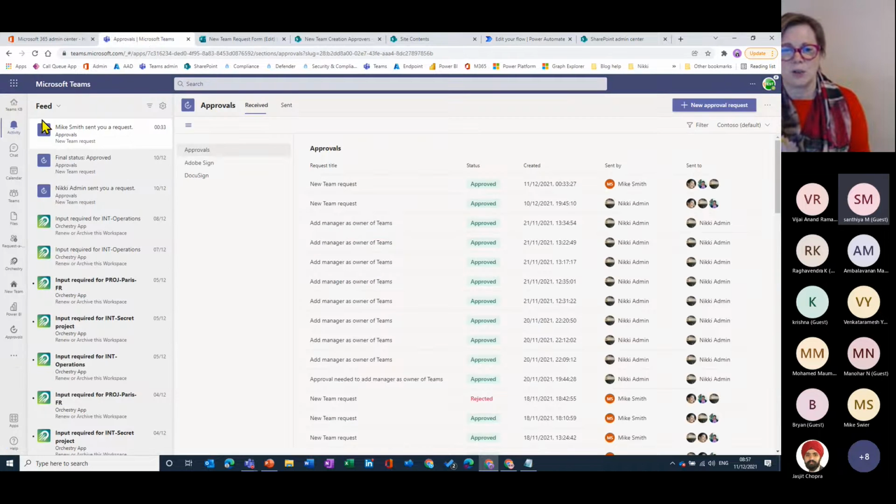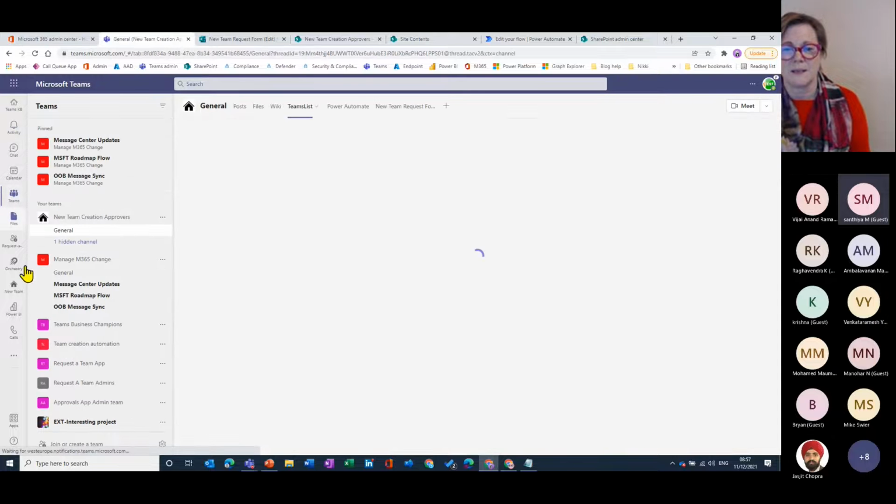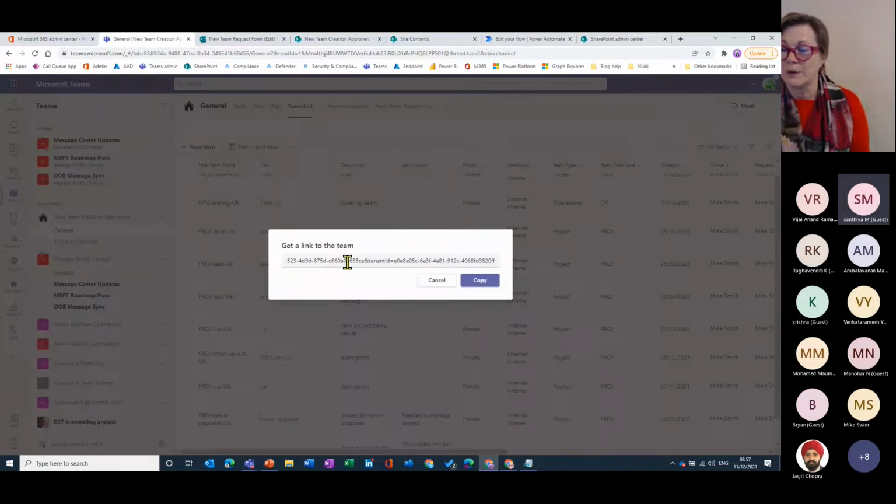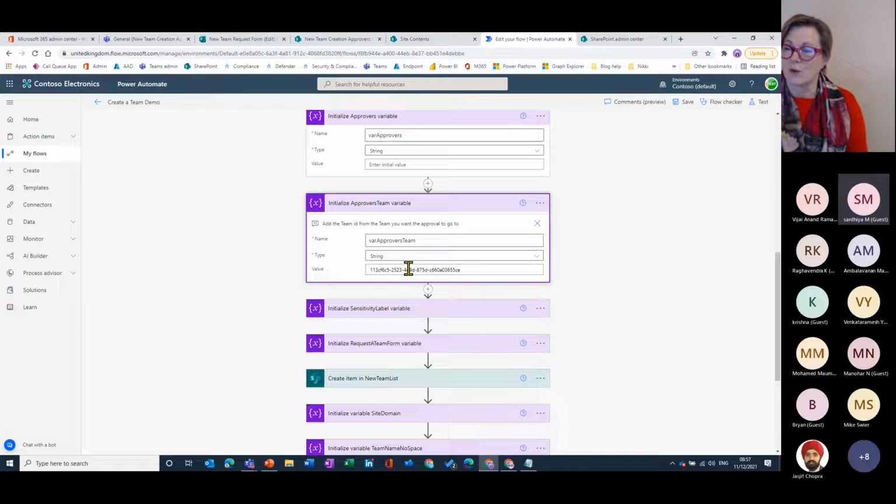If we go into a team, it doesn't matter which team it is, you can select the 3 dots, get link to team. Now, you can look through in here, and the part after group ID equals, this detail here between there and tenant ID. So those letters and numbers there, that is your group ID, your team ID. So that's the bit that we're going to need in our Power Automate flow. And see, I've copied that in there.